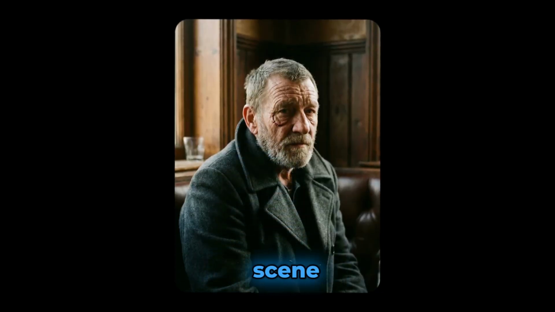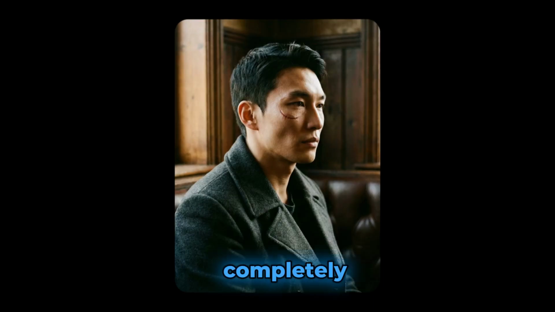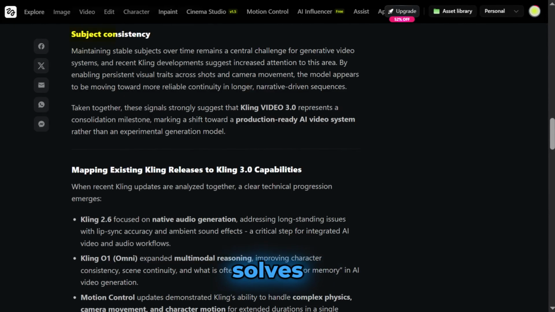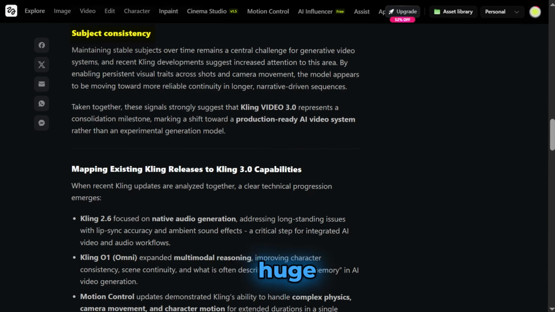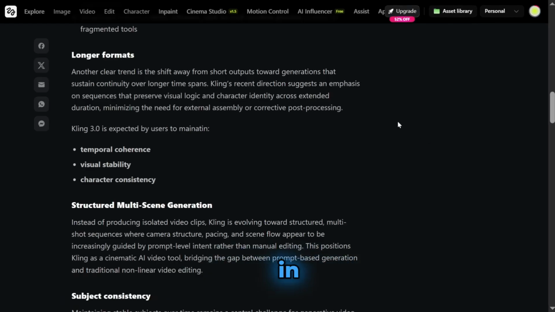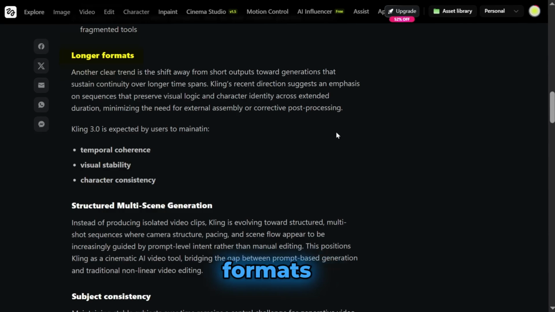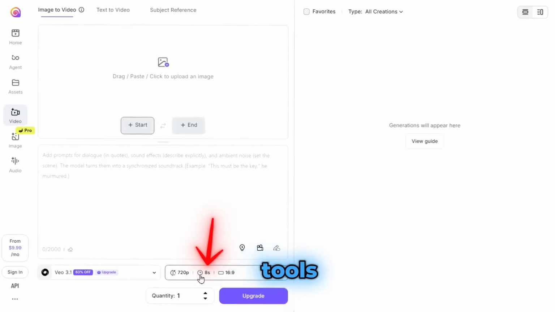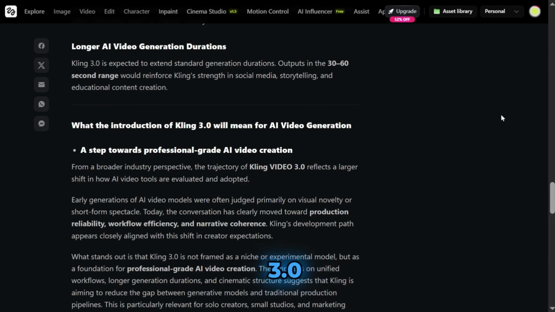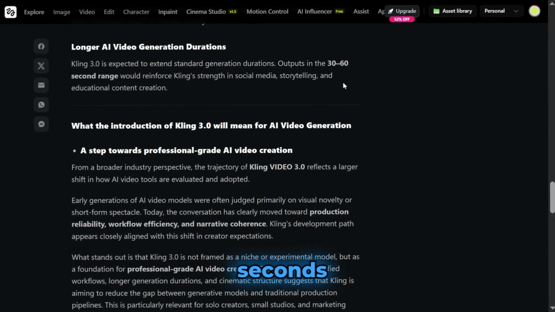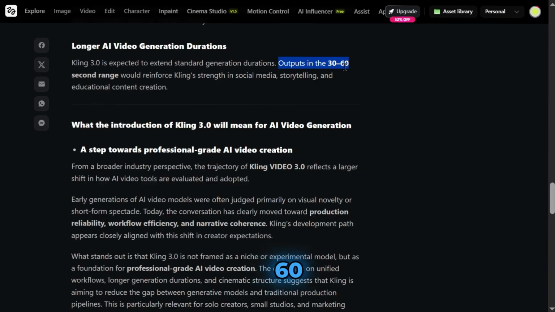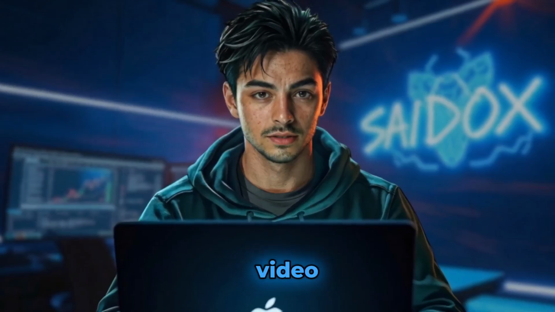And here's why this matters so much for us as faceless creators. You often generate a perfect character in scene 1, but by scene 3, they look like a completely different person. This update finally solves the consistency problem, and that's huge. And here's where things get really interesting. In this next update, they've got longer formats. Right now, most AI video tools cap you at short clips, but with Kling 3.0, we're talking 15 seconds, possibly 30, and maybe even 60-second generations. This alone makes video creation dramatically easier, especially for faceless channels that rely on storytelling and pacing.